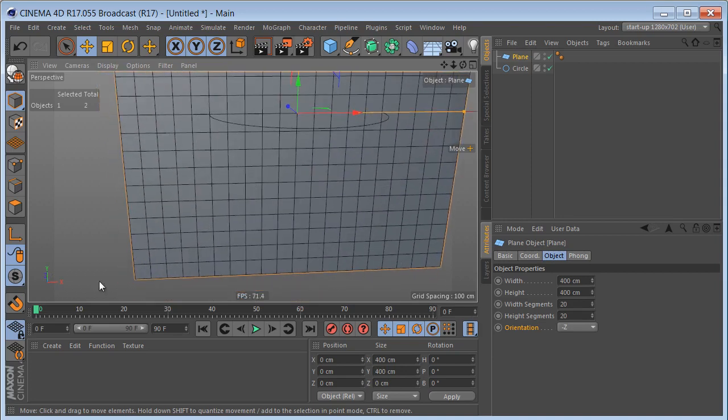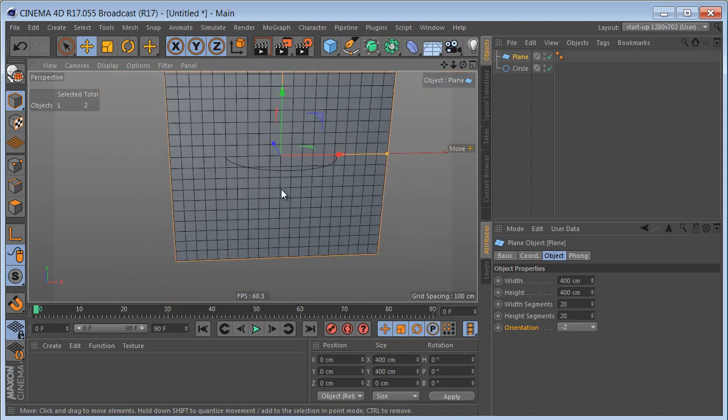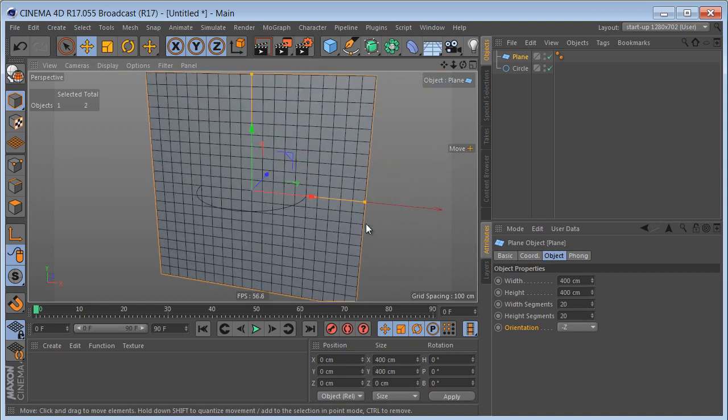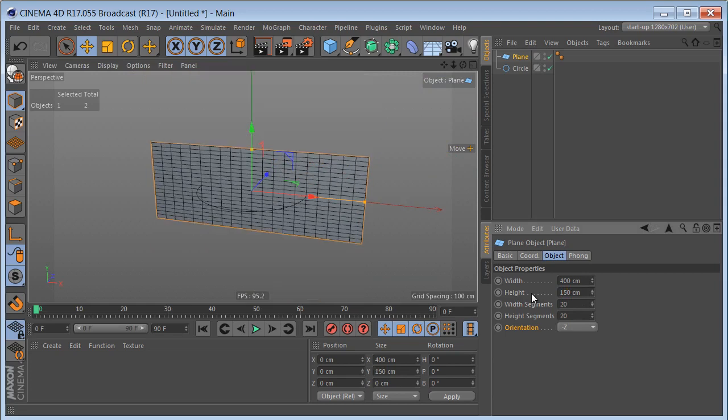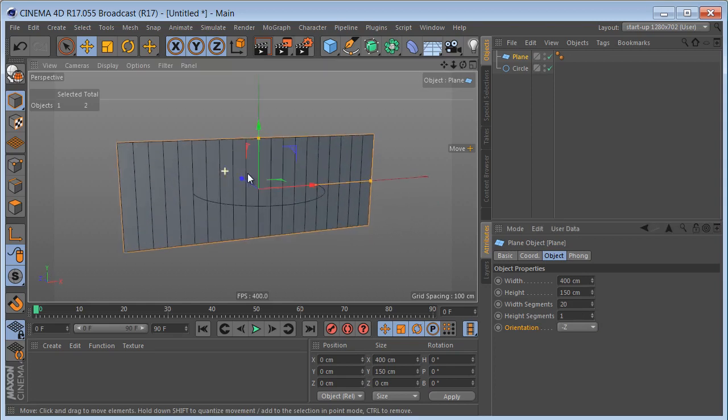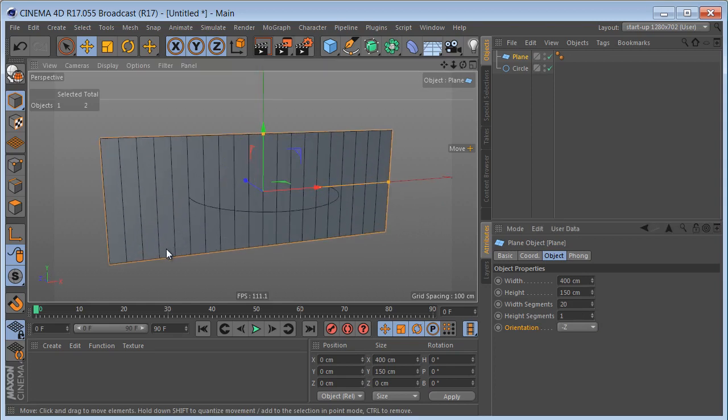So we're going to have a number of square segments with holes in them, and we're going to wrap that around a circle spline. For this example, I'm going to change the height to 150, and we don't really need any height segments here, so I'm going to switch these off. And let's say we want 16 holes around that cylinder, and that means we need 16 segments for this plane.